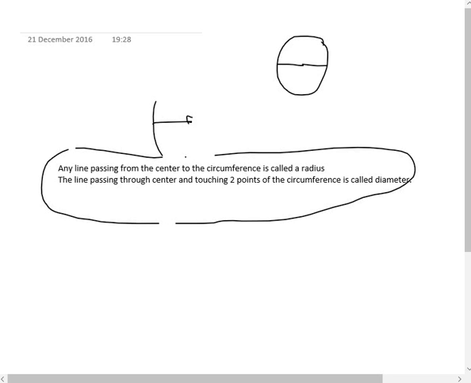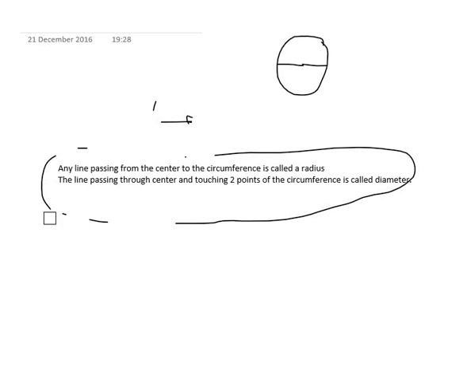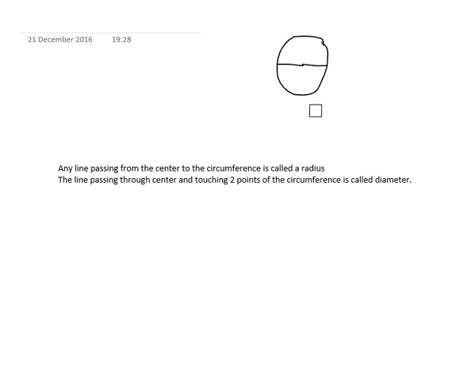I would actually wish to clear this page. I think we can add another page, I guess. So I can just delete this. Now let's continue with the drawing.